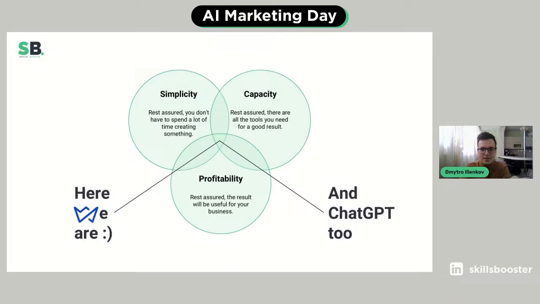And both Weblium and ChatGPT have three characteristics. Simplicity: you can be sure that you don't have to spend a lot of time creating something. Capacity: there are all the tools you need for good results. We have many integrations, and ChatGPT also can provide a lot of information. And profitability: the result will be useful for your business.